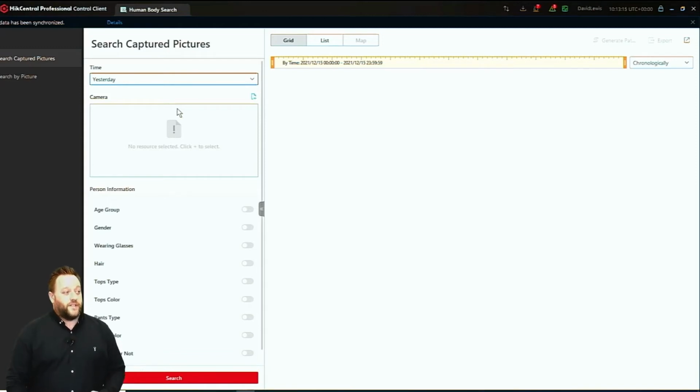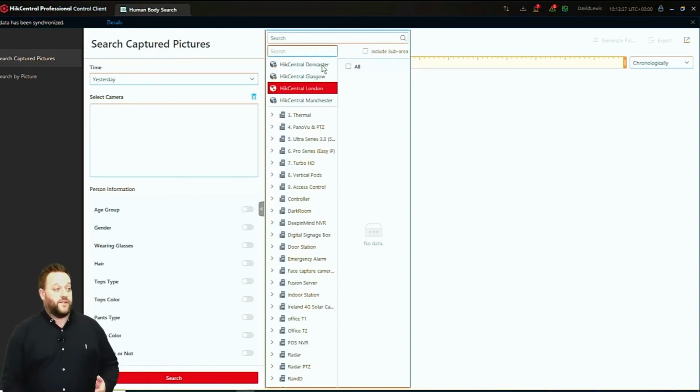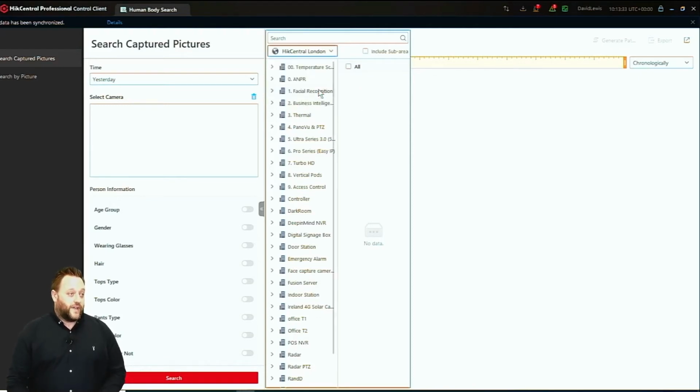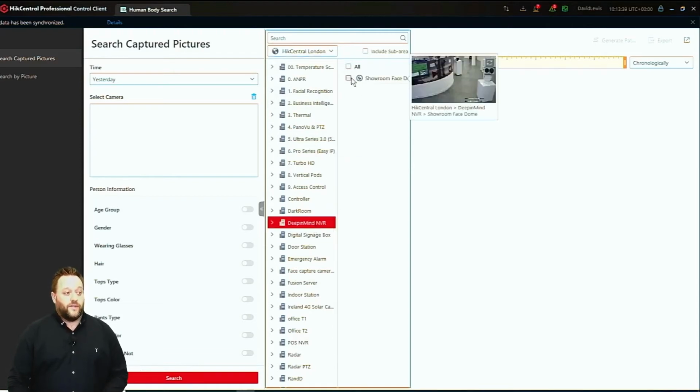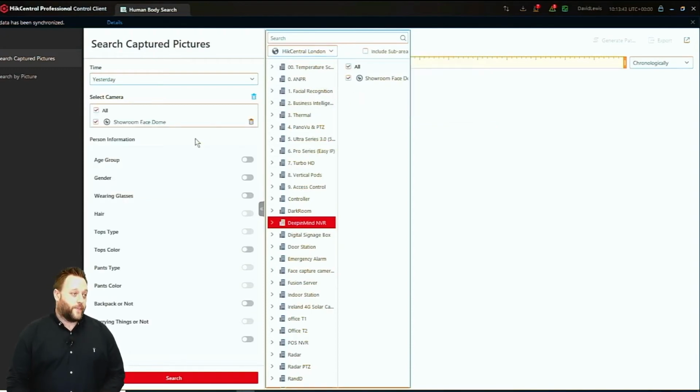So once you've selected your time period, you then want to select your resource. So here we can add resources. So as mentioned by Emma, you can actually search across multiple sites. So here you can see we've got HikCentral Doncaster, HikCentral Glasgow, and HikCentral Manchester. But today we're just going to add London. We then drop down to the DeepInMind NVR, and then that will give us the 7-line camera that we have the appearance search set up for.